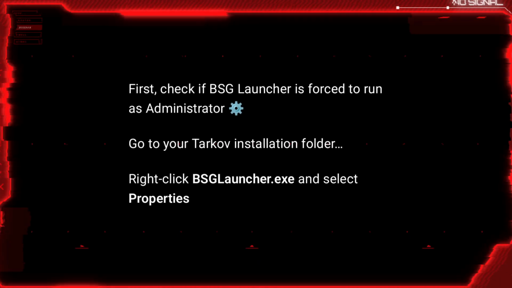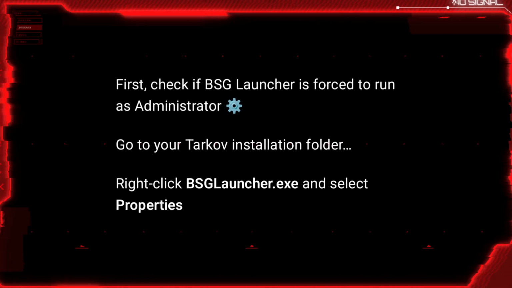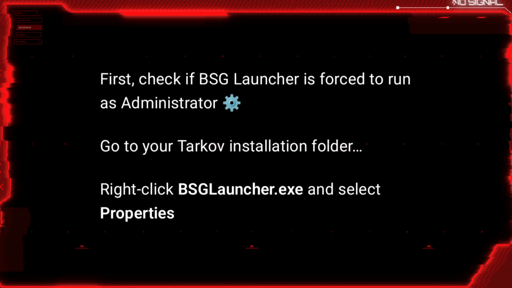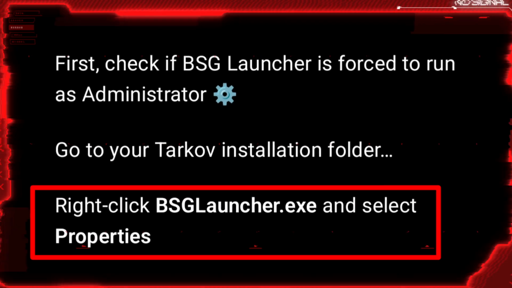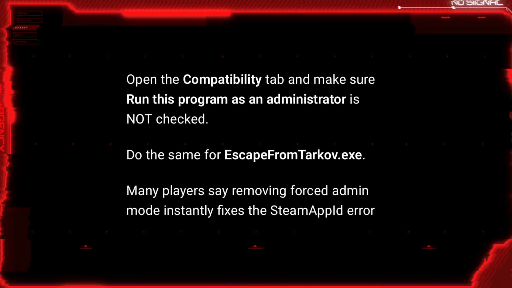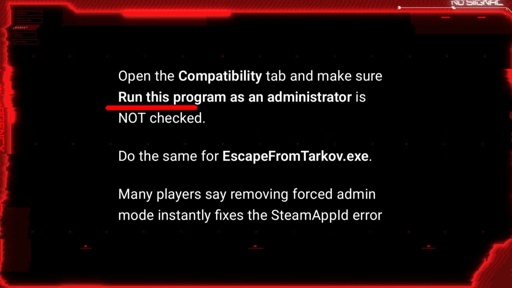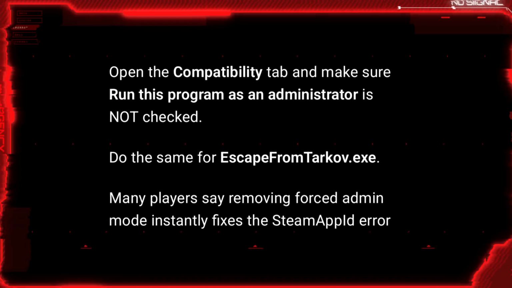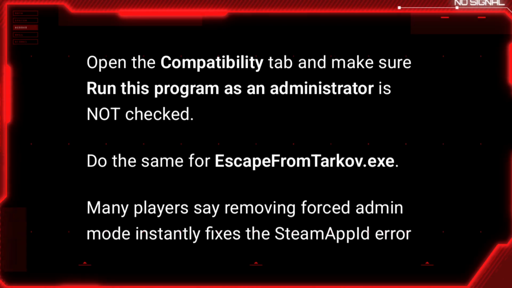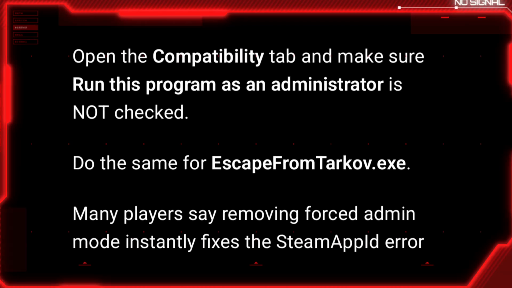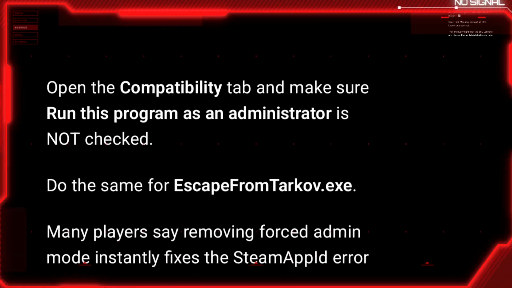First, check if the BSG launcher is forced to run as administrator. Go to your Tarkov installation folder, right-click BsgLauncher.exe and select Properties. Open the Compatibility tab and make sure "Run this program as administrator" is not checked. Do the same for EscapeFromTarkov.exe. Many players say removing forced admin mode instantly fixes the Steam app ID error.